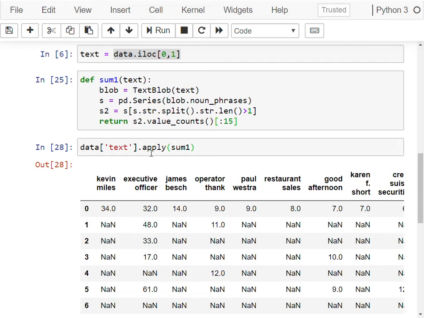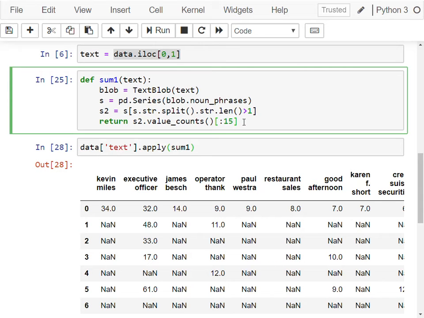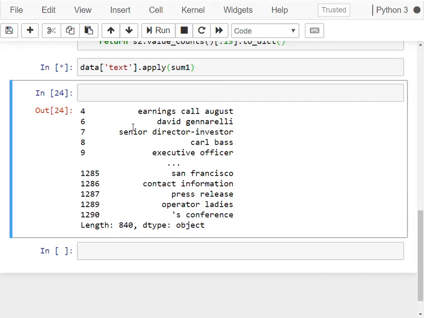So that's something one can take care of afterwards. Indeed, it's actually created a data frame, and that's probably not what I want, because these words are not common across all of the earning calls. So what I'm going to do here is change this to a dictionary. So if I apply sum1 now, I'm going to get for each one of the earning calls a dictionary mapping the noun phrases to their frequencies.